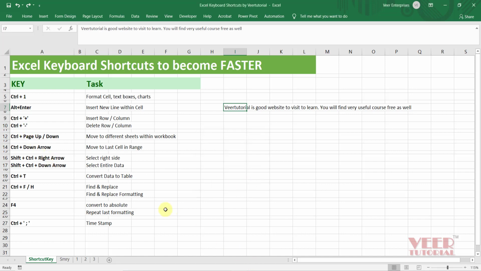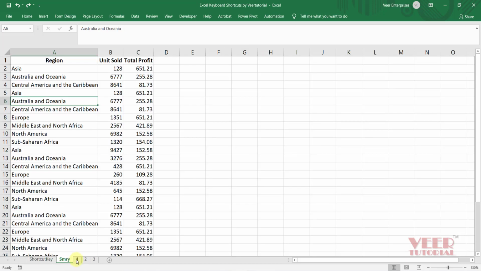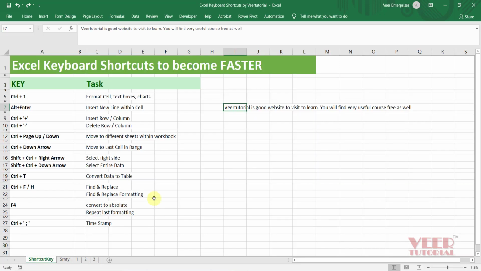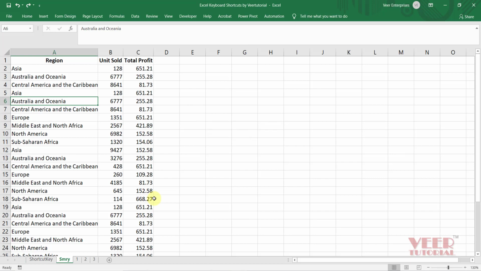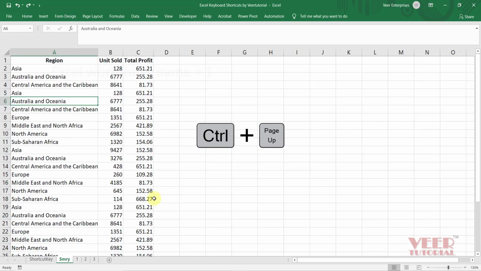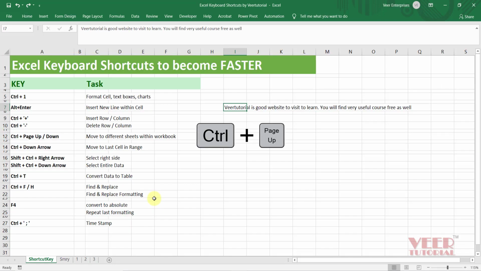Now if we have multiple worksheets in a workbook and we want to move to another worksheet, normally we use the mouse and click on particular sheets, but there is a very good shortcut key which I use a lot of the time. Control plus Page Up and Page Down. Control Page Down moves me to the right-hand side, and Control Page Up moves left-hand side.